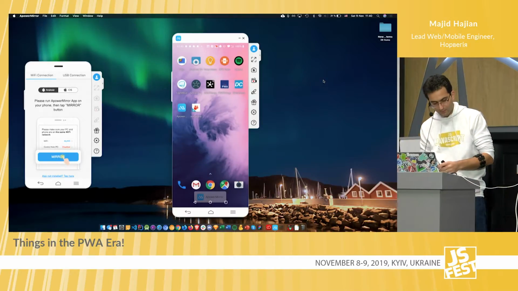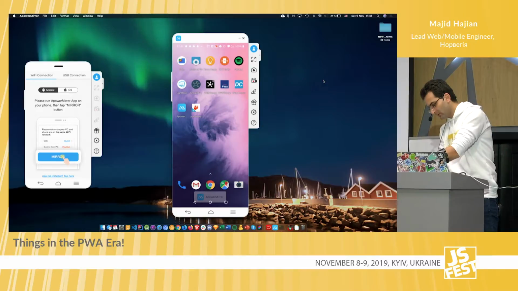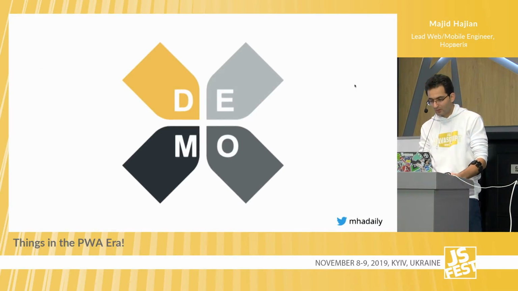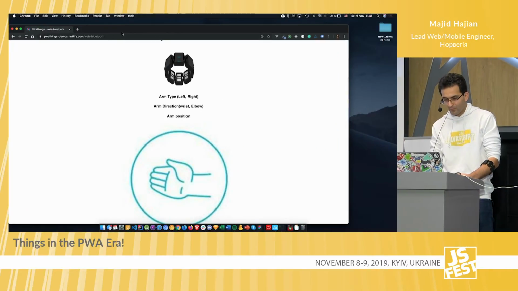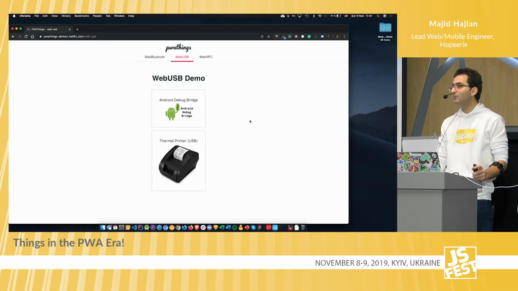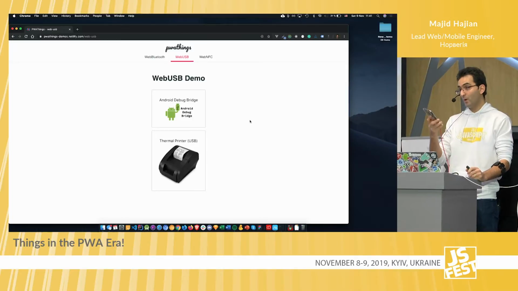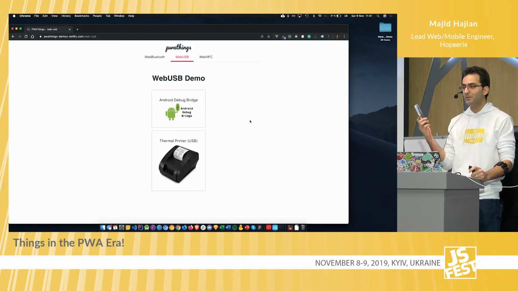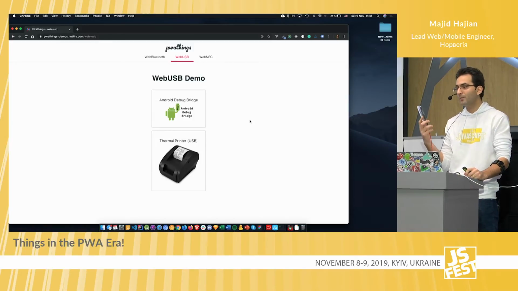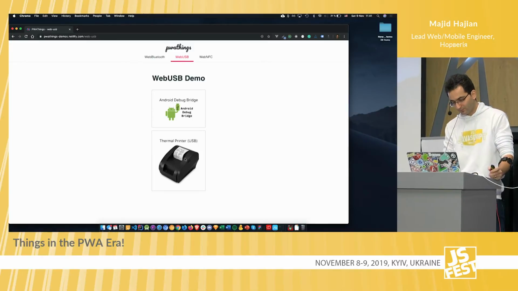Okay, I'll disconnect my iPhone and connect the printer. So let's move on to the web USB. I have another demo also, which I could connect my Android phone via web Bluetooth, web USB, and then I can send a shell command or do something with this phone. So let's see if I have time, I can demonstrate that too.